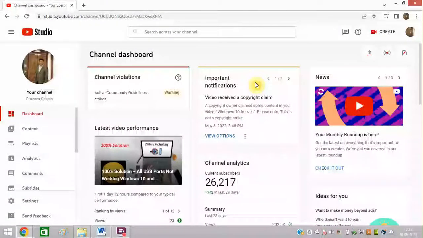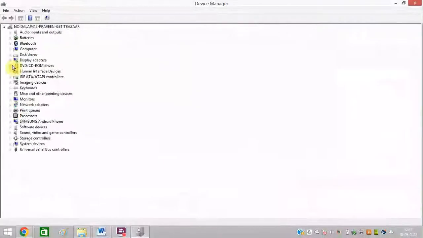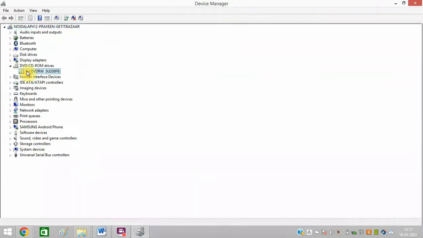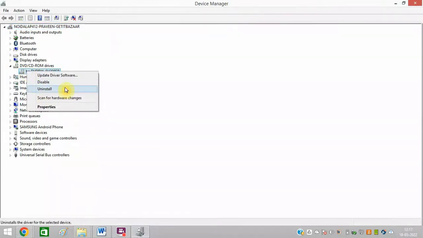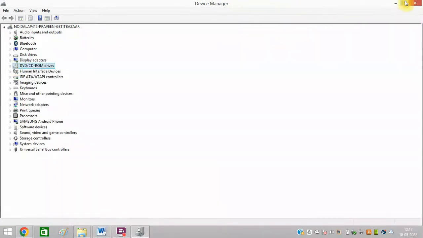The last method is to go to Device Manager. Click on DVD/CD-ROM drives. Right click on the driver and click on uninstall. After that, reinstall your driver once again. You need to uninstall and reinstall your driver. After that, you need to restart your PC and see if this issue will definitely get resolved.